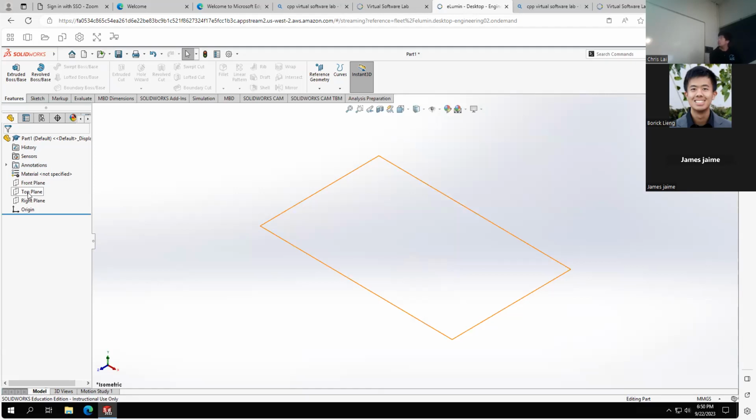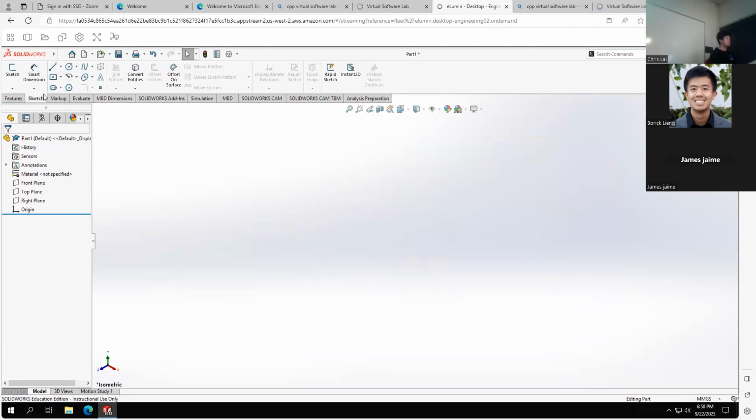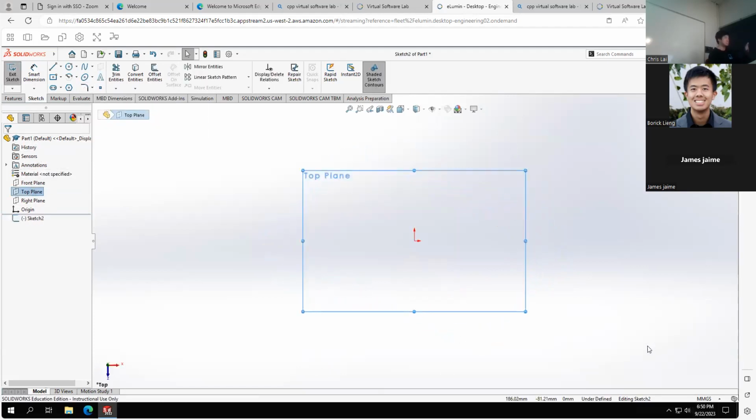So we're going to actually make a sketch on the top plane first. If you go under the Sketch tab right here, what I like to do is click on the plane in the feature tree first, and then click Sketch. Then it brings me into sketch mode. Right here, you could see that this is darkened, asking me if I want to exit sketch. That means I'm in sketch mode where I could start actually drawing lines, shapes, and things like that.